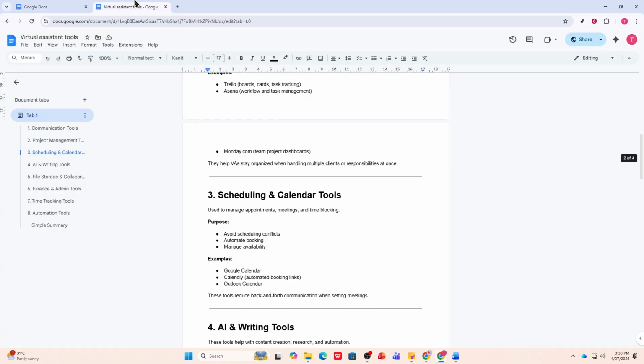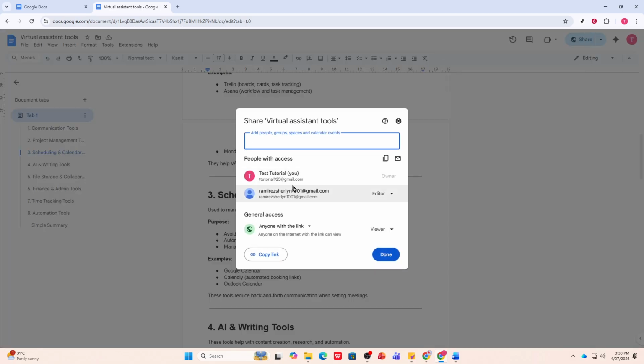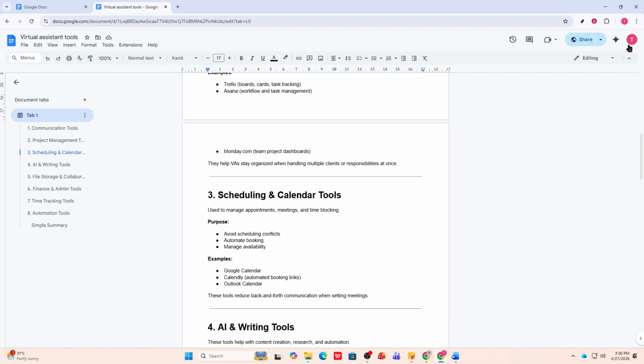Now, click Share in the top right corner of the document. This opens the sharing window where you manage who has access. In the Add People and Groups field, type the email address of the person you want to become the new owner. When their name appears, change their permission to editor. Ownership can only be transferred to someone who has editor access, so this step is important.